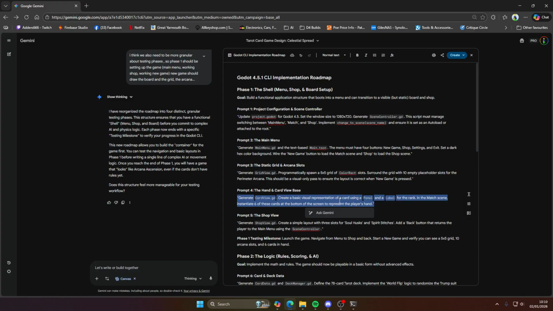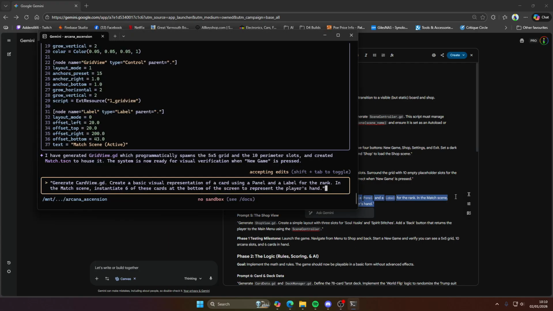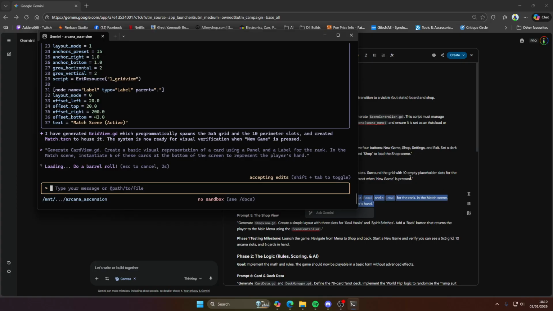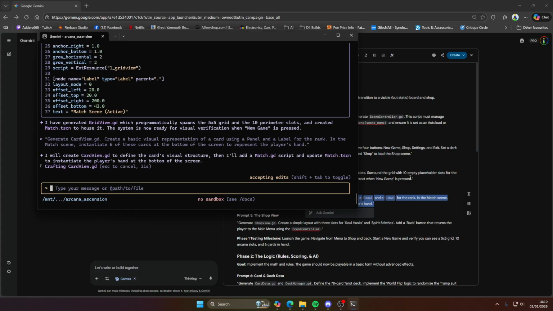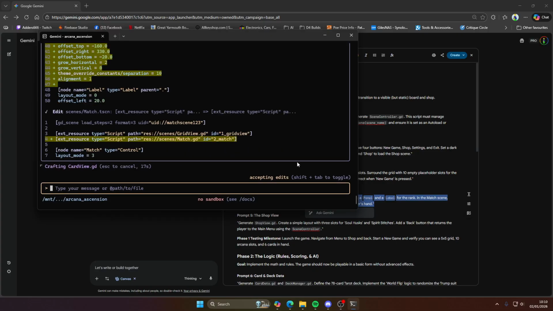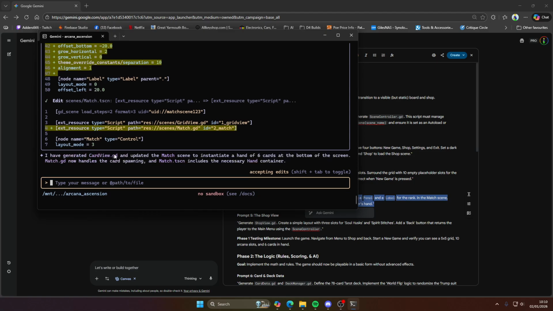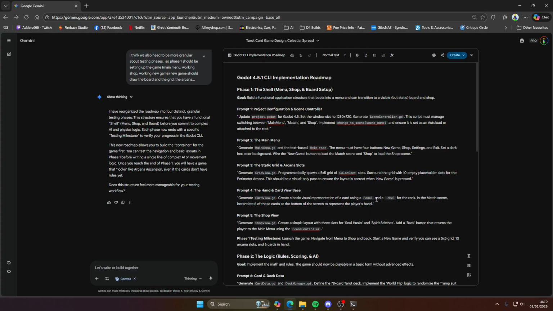Create a basic visual representation of the card using a panel and a label for the rank in the match scene. Instantiate 6 of these cards at the bottom of the screen to represent the player's hand. Loading, do a barrel roll. Six cards at the bottom of the screen, Match GD now handles the card spawn in a match scene, includes the necessary hand container. Beautiful.